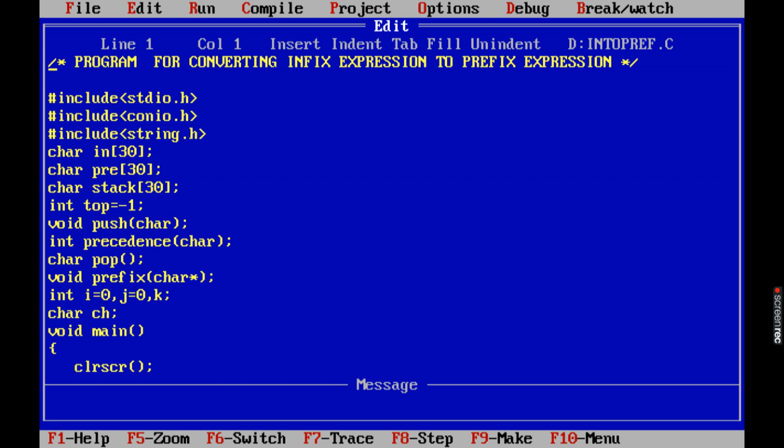Infix expression is nothing but the operator is present in between the operands. For example, A plus B, where plus is the operator, and A and B are called operands. So, operator plus is present in between the two operands A and B. That type of expression is called infix expression.